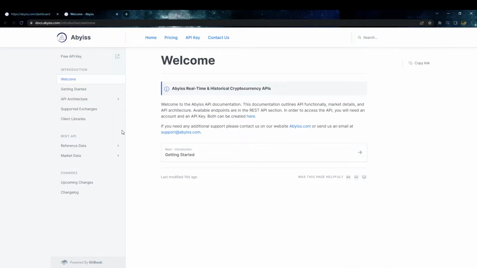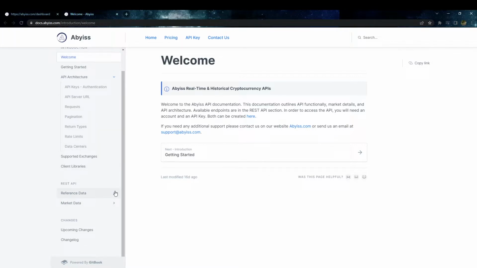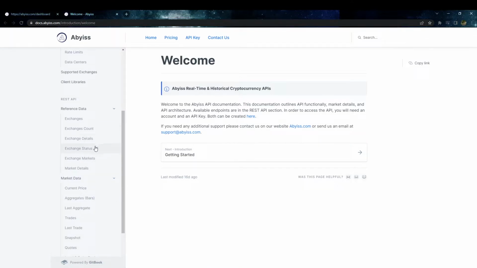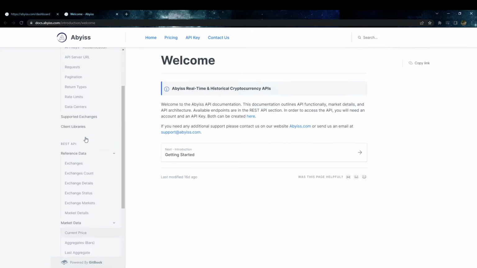Now, as you can see, this is our official documentation, and everything is broken down into 3 sections: the introduction section, the REST API section, and the changes section. Within the introduction section, we go over some important features regarding our API, while in the REST API section, we cover all of our API endpoints and the data you can get, while in the changes section, we go into detail with the upcoming changes and our changelog. In another video, I'll go into detail on how to read our documentation with some pro tips on how to use our APIs.